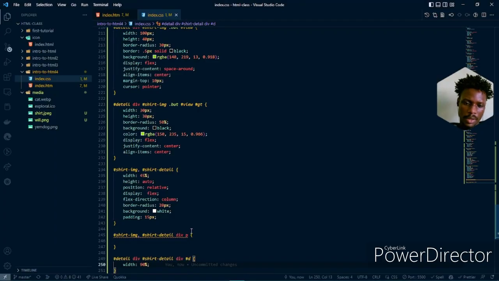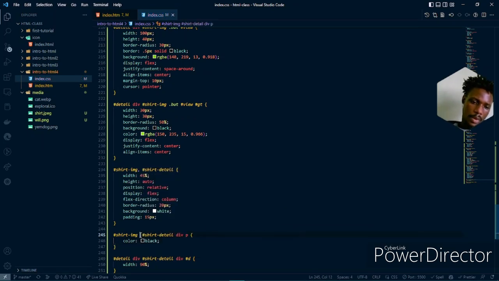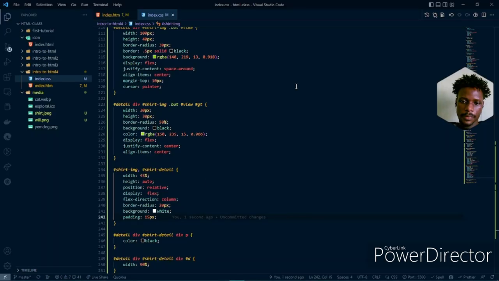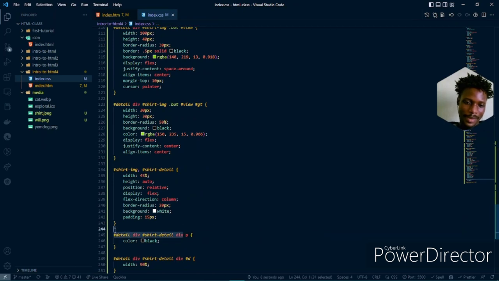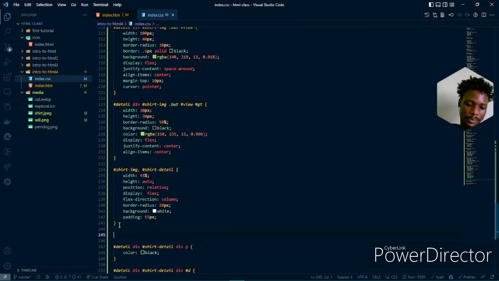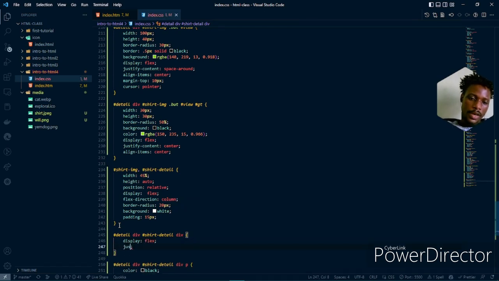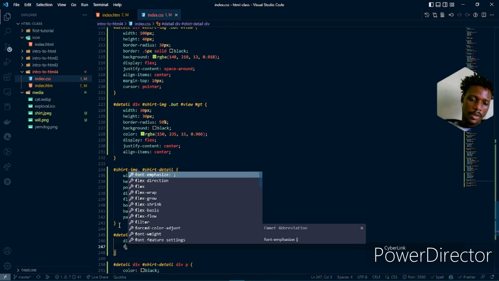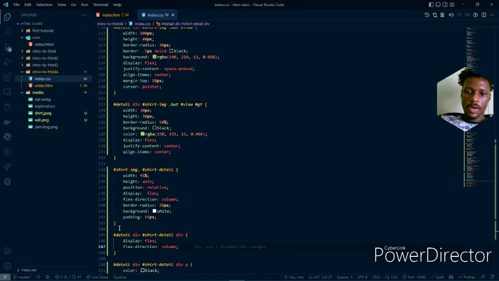I need this guy. No, let me just give this guy its color, black. I need it to be detail, and I need it to be div. Alright, this is black, right? I think the reason it's that way is because I need to do something here. So in here I'm going to say display is going to be flex and flex direction, colon. Yeah, correct. So that's what I needed.